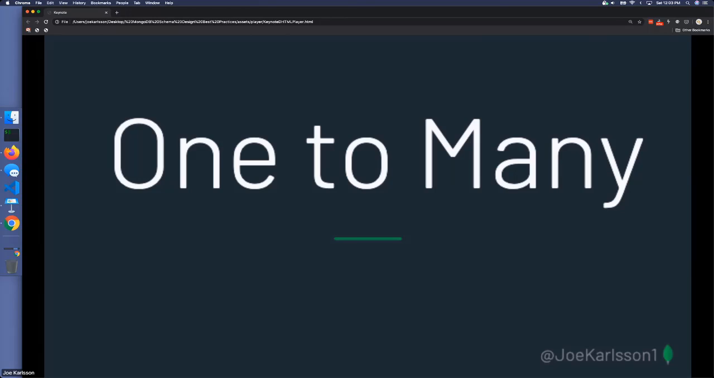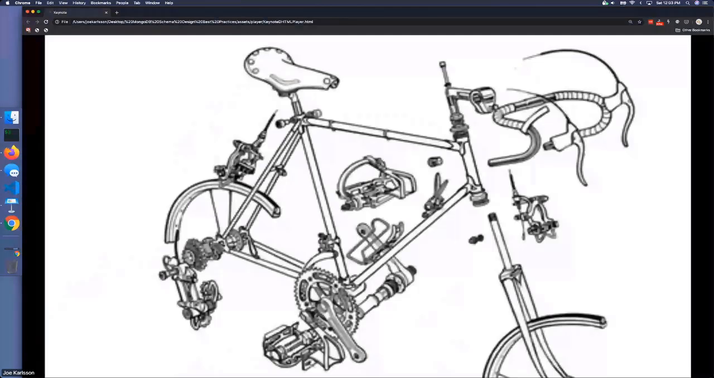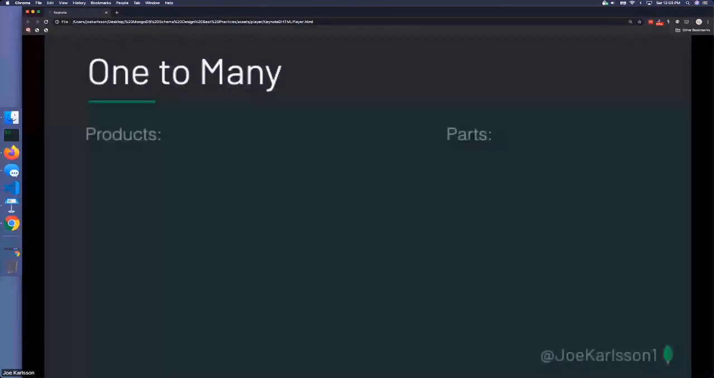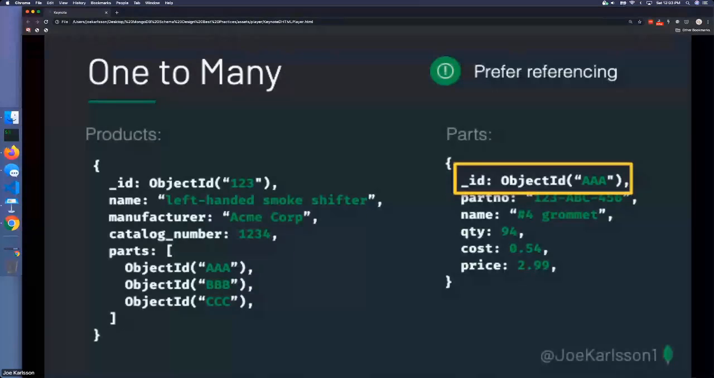Okay, so one to n, or one to many. So think we have a product, right, with all these parts on it. How would we be doing that, right? So we have our product and all of our parts objects here. Prefer referencing. Why? Well, I mentioned this earlier.